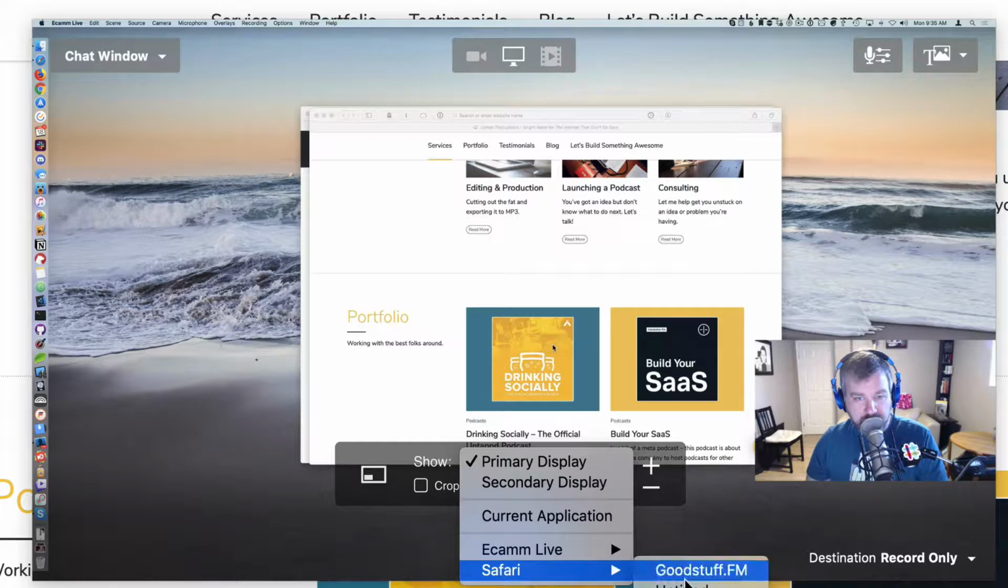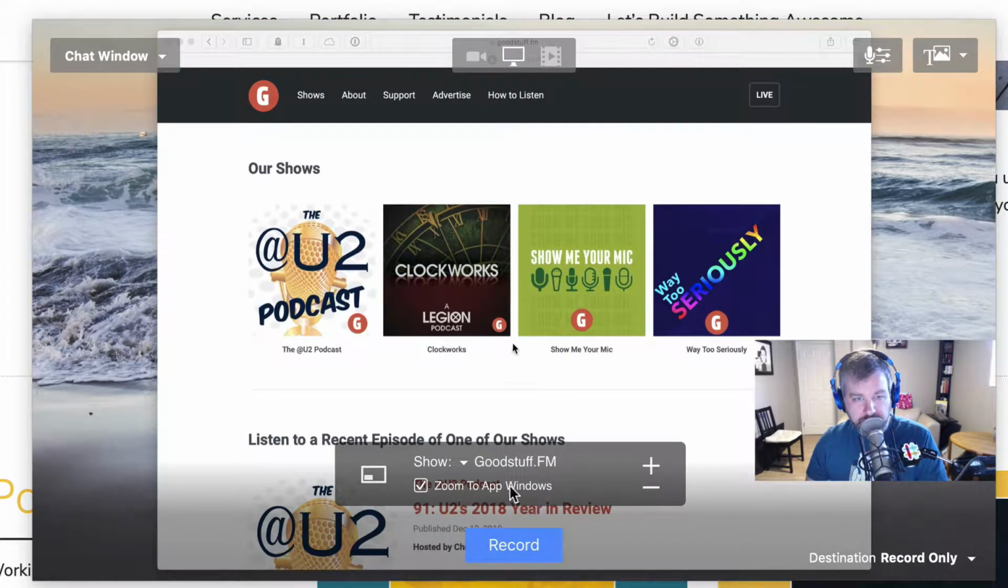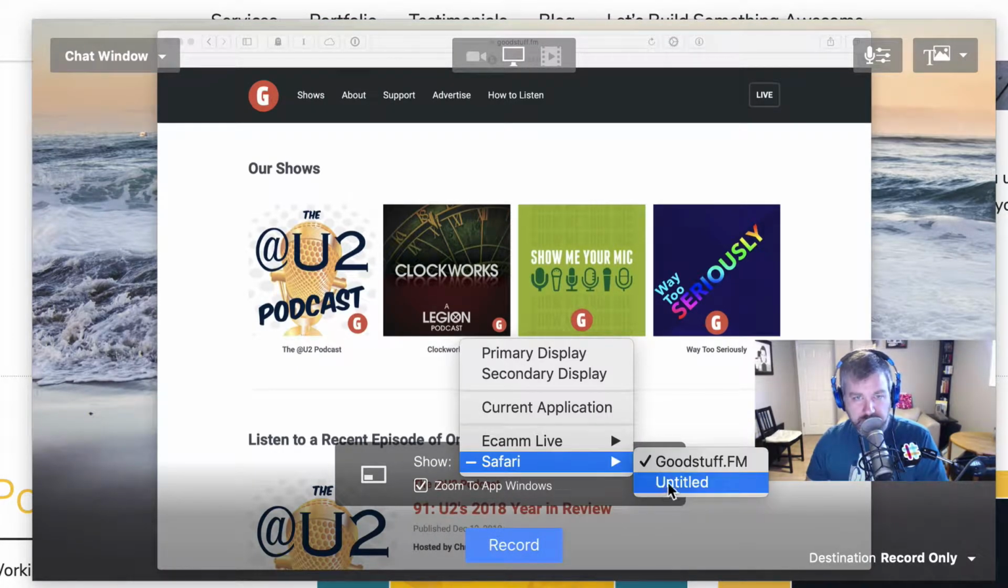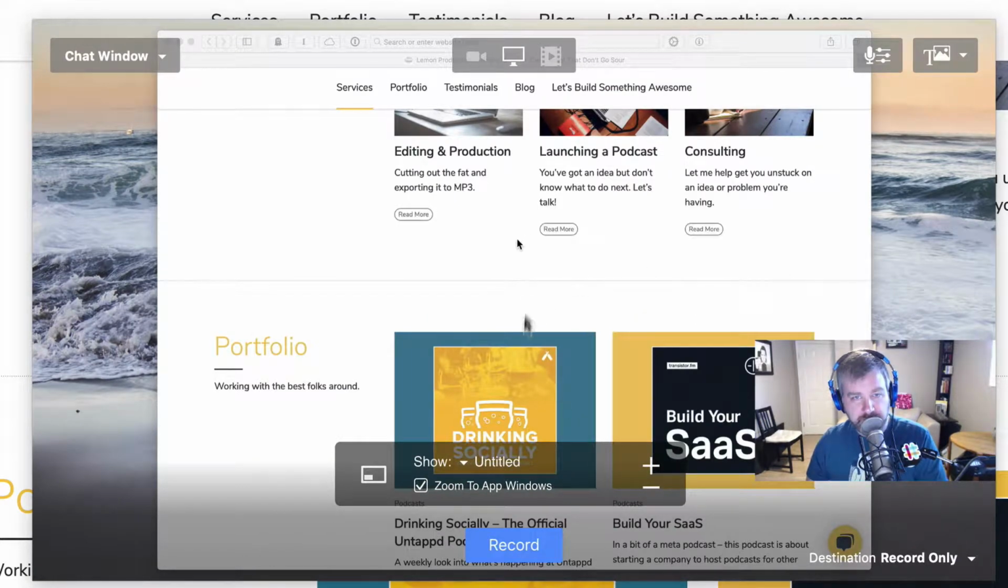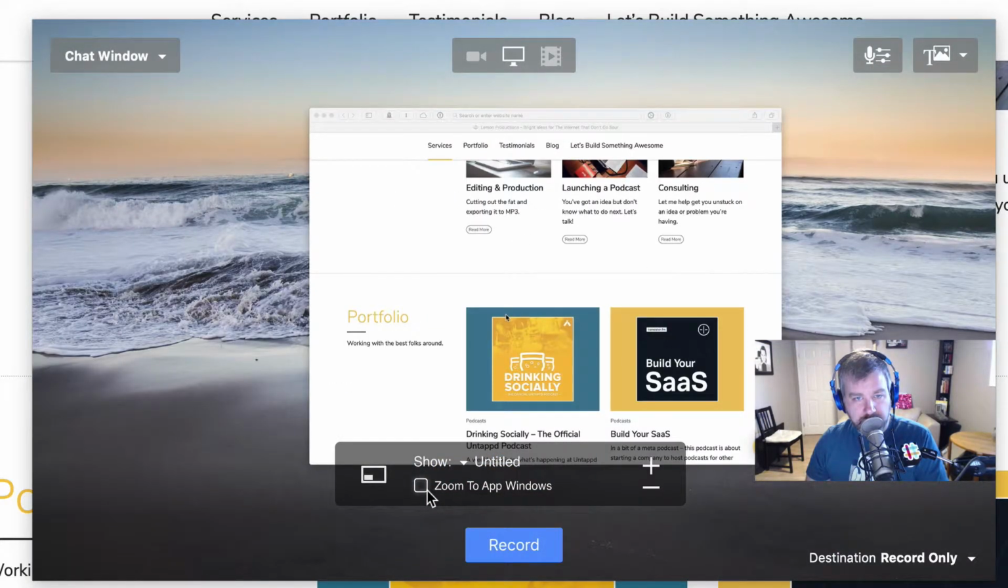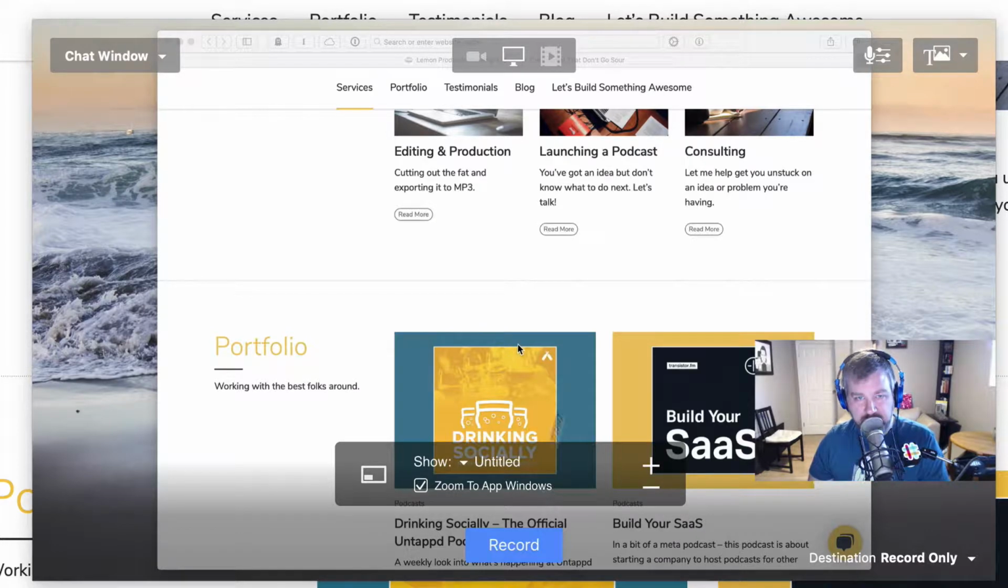Yeah, there we go. So now I can have either the good stuff or, for some reason, it's showing up as untitled, I guess because it didn't load fully. You can zoom it to fill the window. It's kind of handy so you don't have to spend time resizing. At any rate, that could be a chat window, let's say, or Safari.